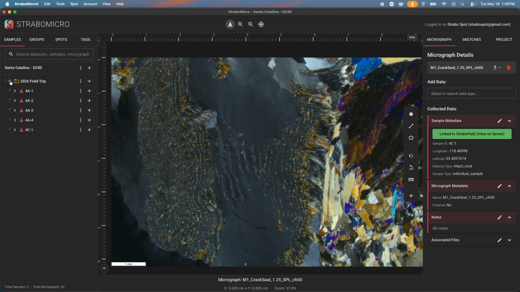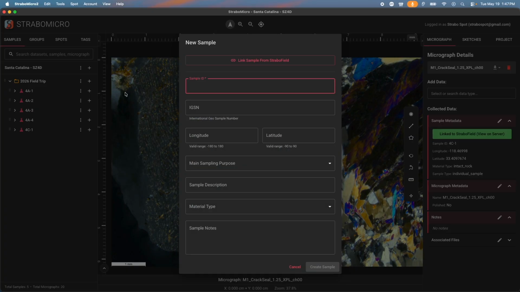So first, how to make a sample. We're in a data set here. The yellow folder is the data set name. To add a new sample to the data set, you click the plus button on the right hand side of this project navigation pane. Click Add New Sample.